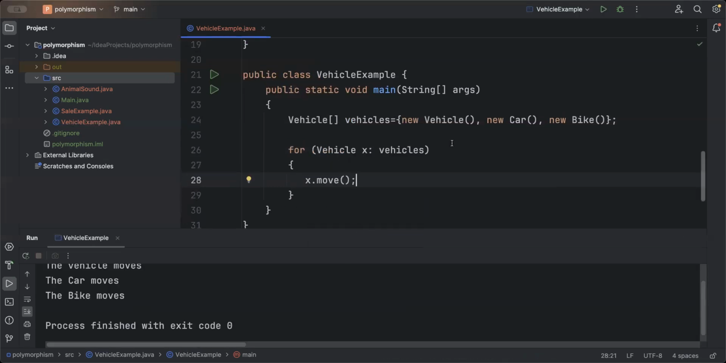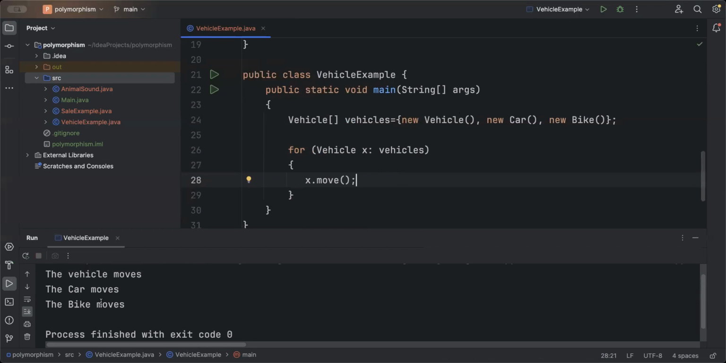As expected, the first call prints "Vehicle moves", then "Car moves" and "Bike moves". What did we learn from this example? We can create multiple or composite objects of the Vehicle class, or any class that is a parent class. We can extend it from multiple classes, or do the overriding from multiple classes at one time as well.